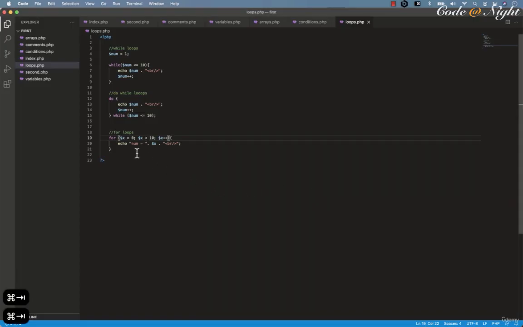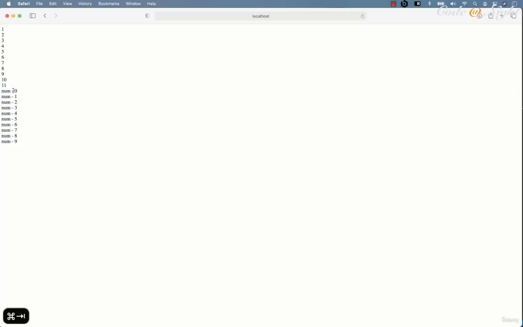Alright, so right now X is 0. It then goes and checks the condition. The condition is X is less than 10. 0 is less than 10. It gets inside. It doesn't execute this. It gets inside after this condition. It gets inside simply. And now it prints num is equal to 0.